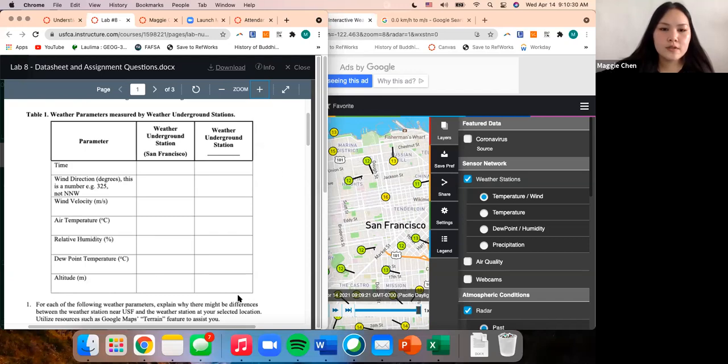So on this Word doc, just make sure that whatever station you choose for your second column, you also type up the weather station name or ID number in this space here.